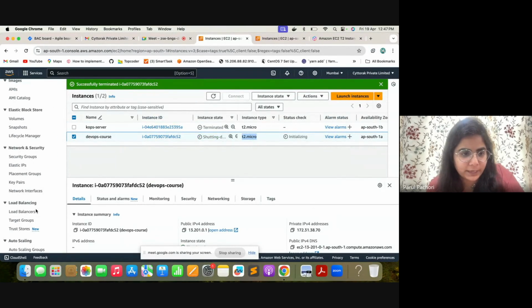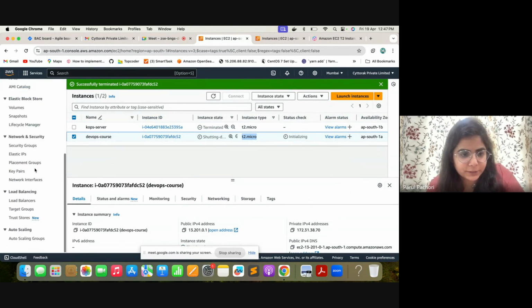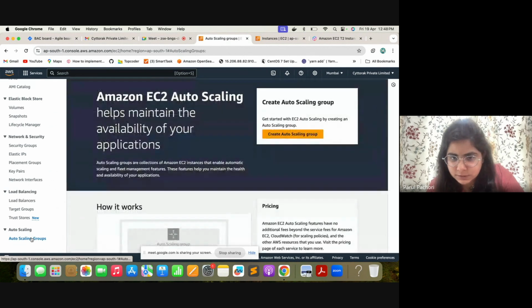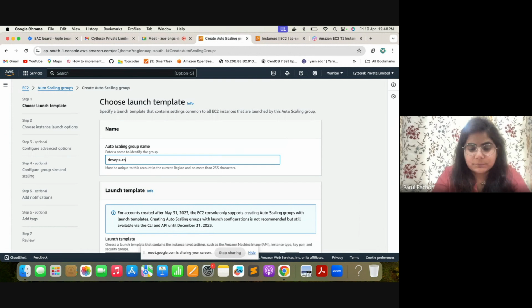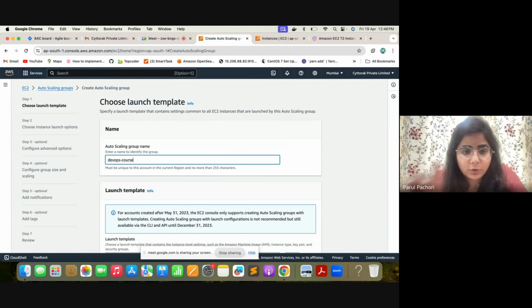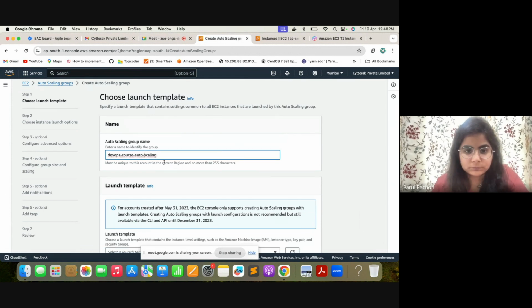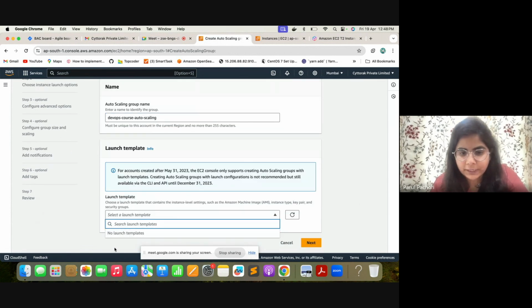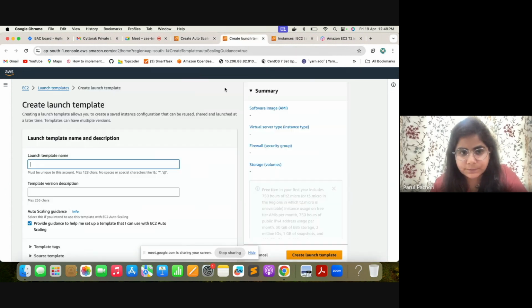Now, the next thing that I would like to do is auto scaling. So there is an option here called auto scaling groups. We'll go ahead and create an auto scaling group. This is for horizontal scaling. What we did right now was vertical scaling. We need a launch template to be able to create this, so I'll just create a launch template first.